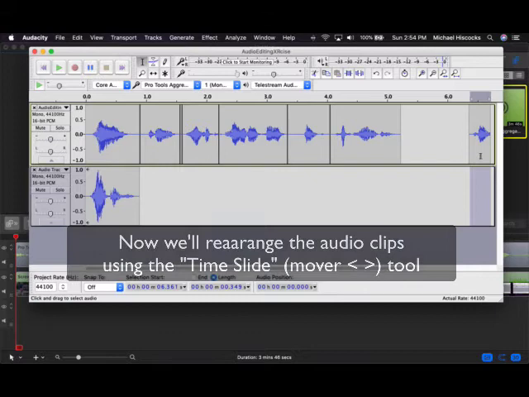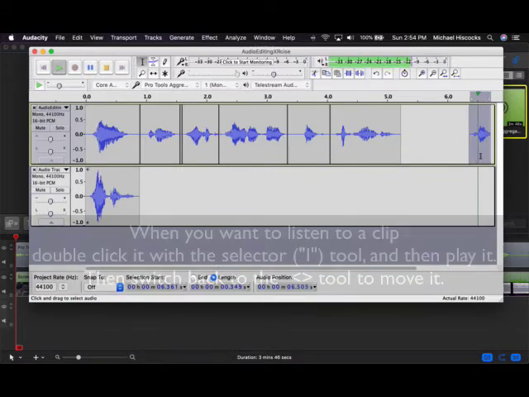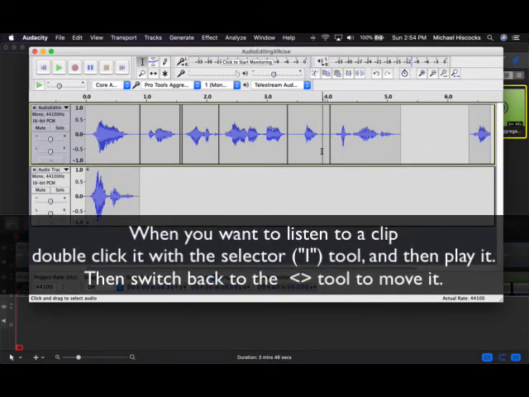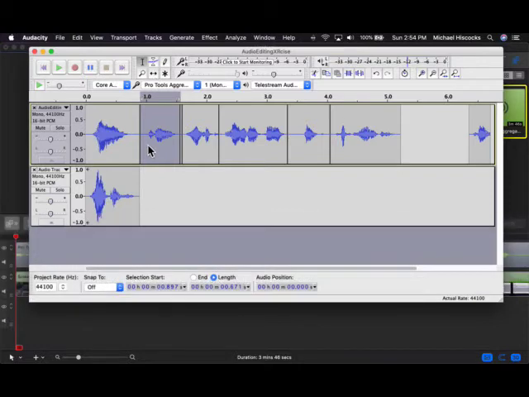Let's see, is this it back here? No, that's the. What's this? Of. To. That's it. So again, I just switched back to my selector and double clicked on the clip to highlight it. This is the clip I want, so with my mover tool, I'll slide it down.